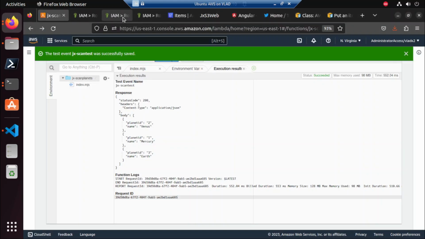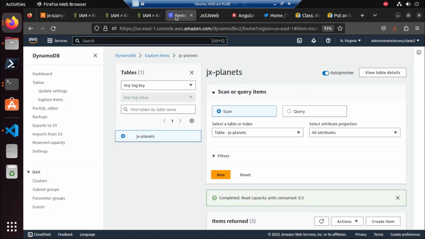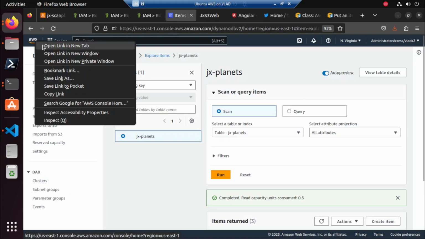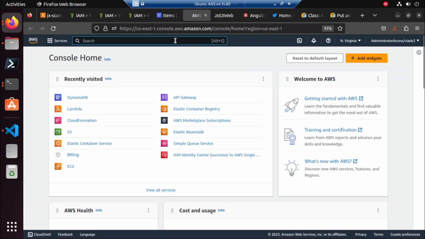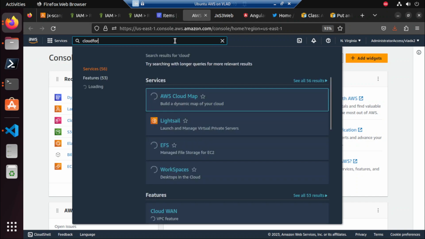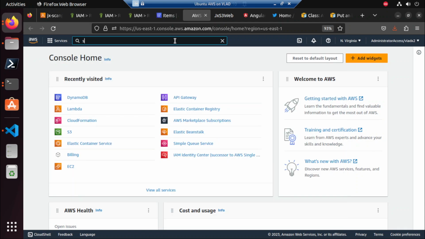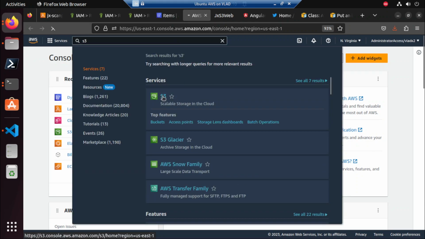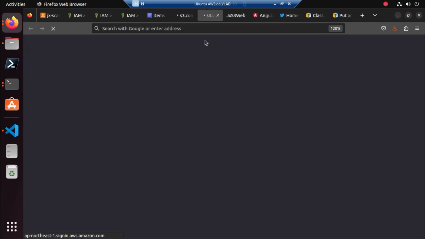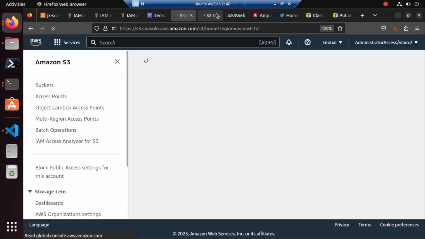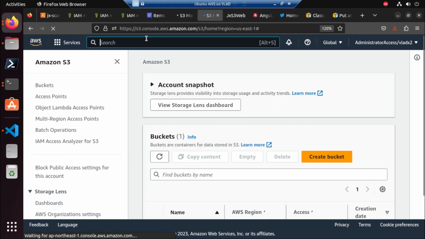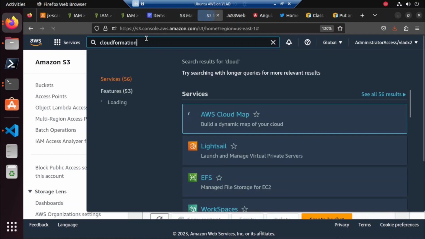Let's see if we have a JX web. Let's see if we have a CloudFormation already, or an S3 maybe. Let's just go to S3 first, and then we'll duplicate this. We'll go for CloudFormation, right?